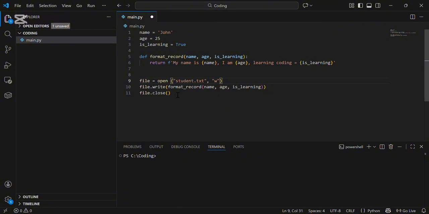The file.close is what you use to close the file, and it tells the computer to save all the changes and release the file. If you forget this, you might open student.txt later and find that it's empty. So that's what these lines of code do.